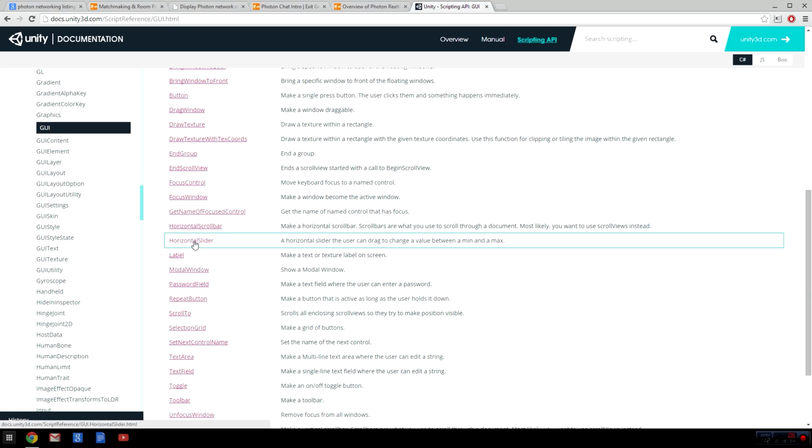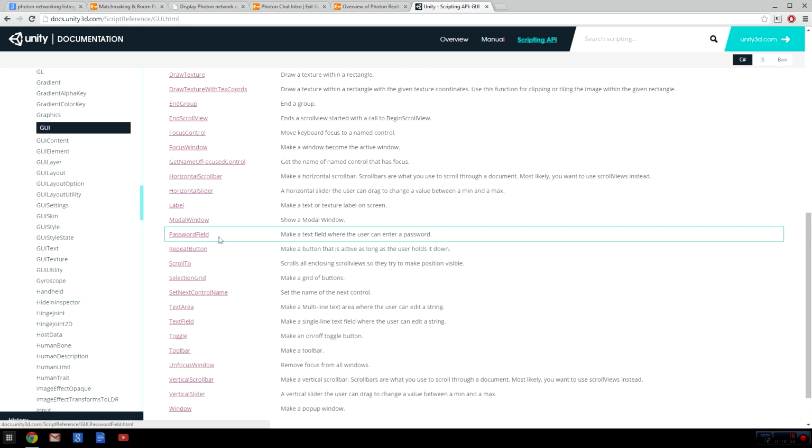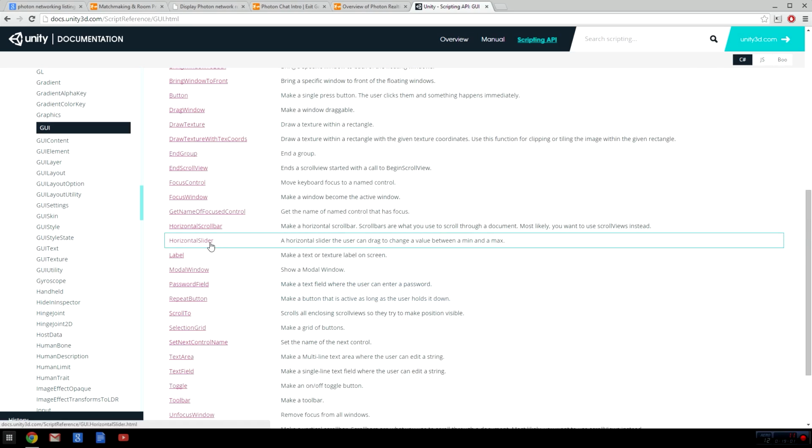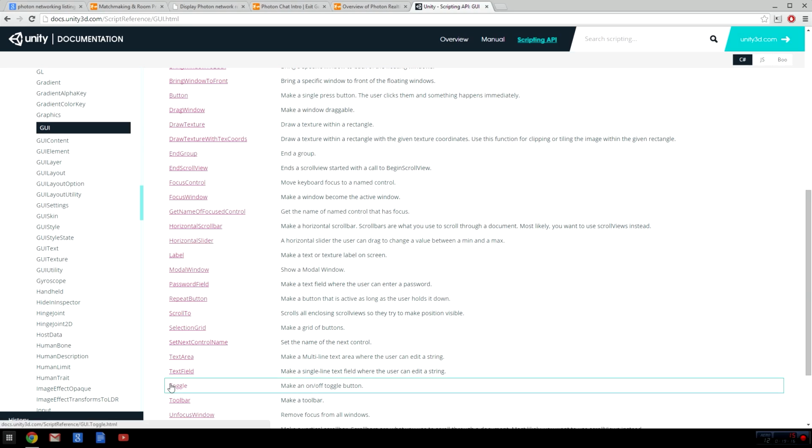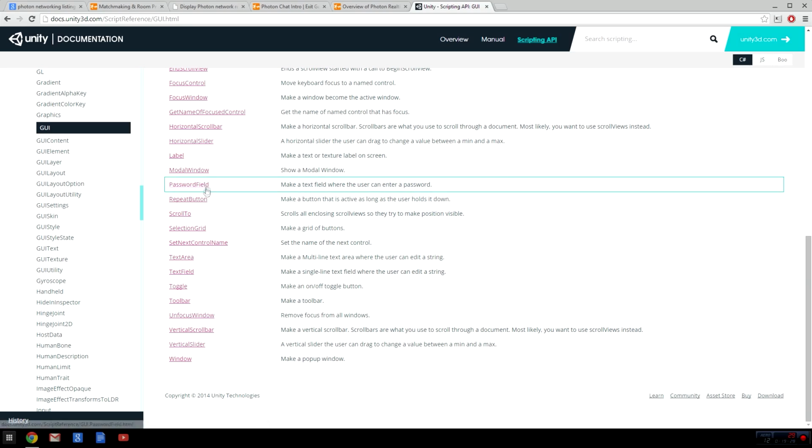We want a horizontal or vertical. Horizontal slider. Horizontal slider. That will be for the max players. We want a toggle. Toggle for visibility. And password field for fit.